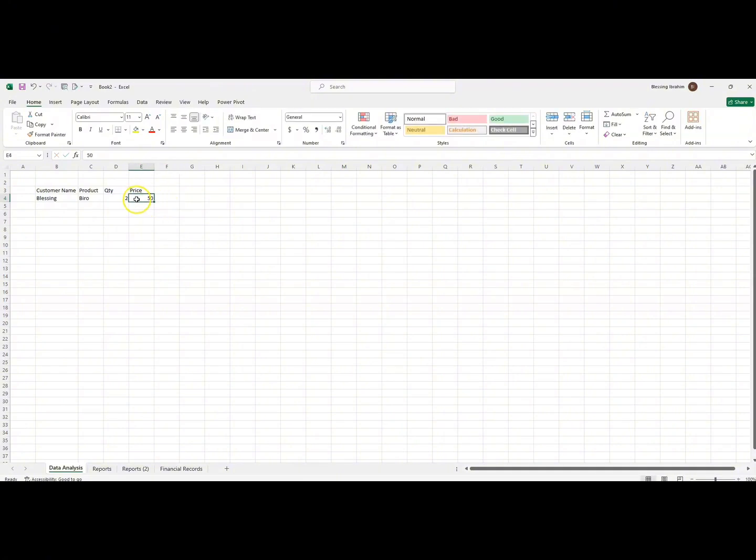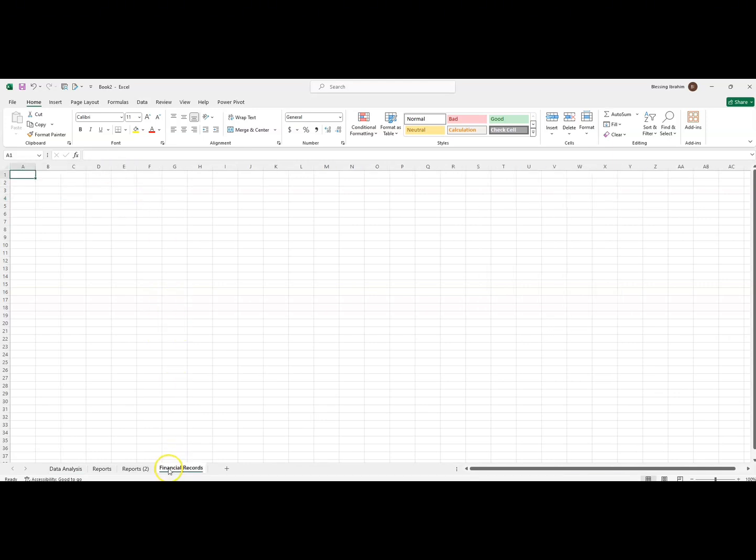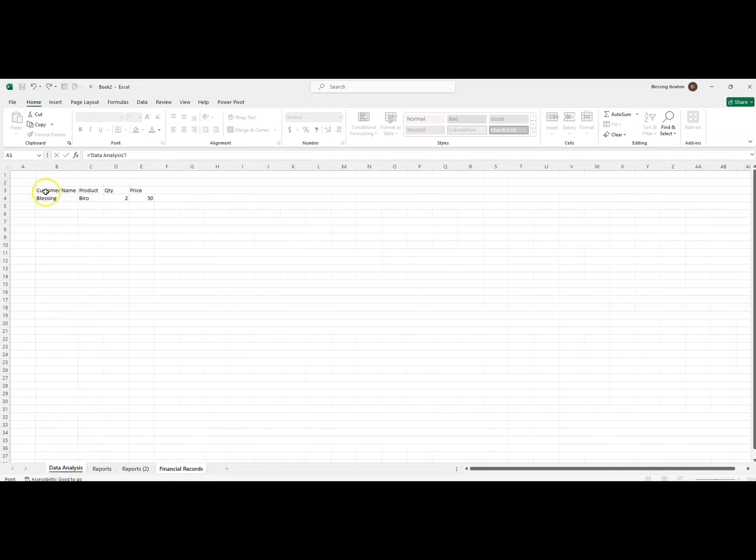So what do I want to do? What I want to do now is I want to reference this record I have here, data I have here in my financial record. So I can come here, then equal to, always reference, I'll use my equal to, then come to my data analysis record, and I would copy this. What if I want to copy the whole?